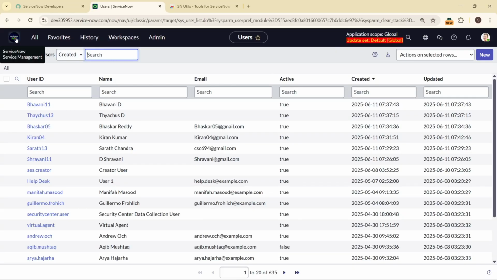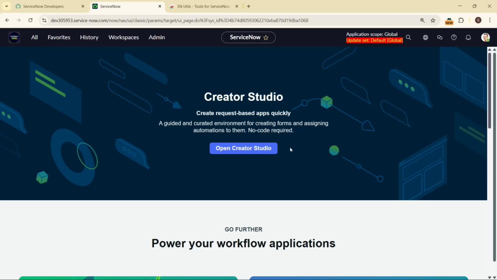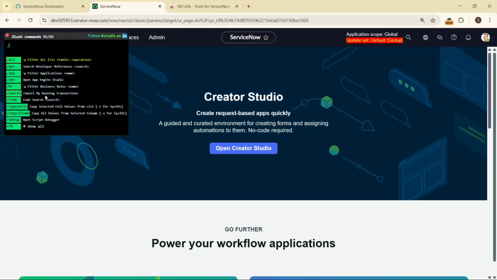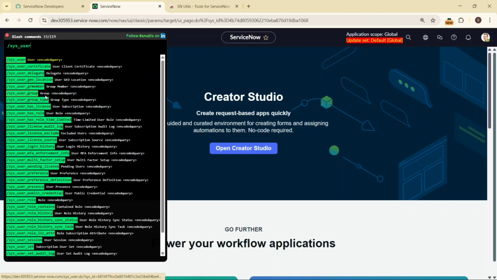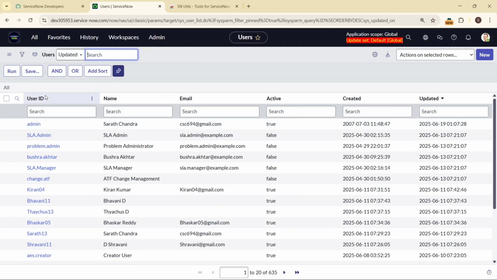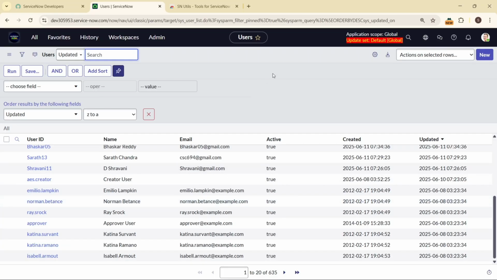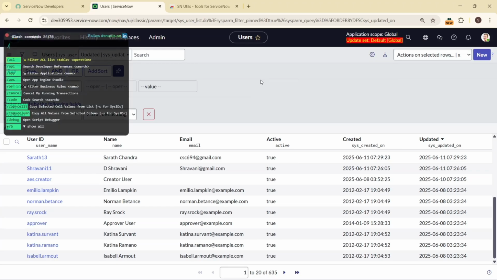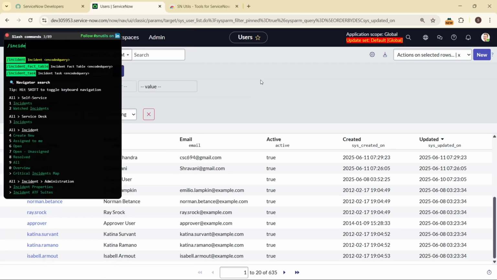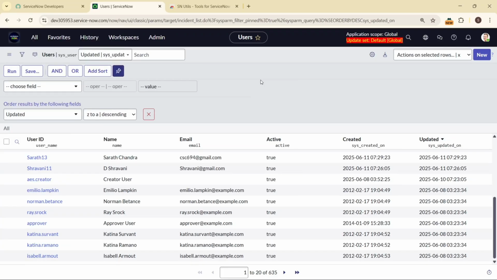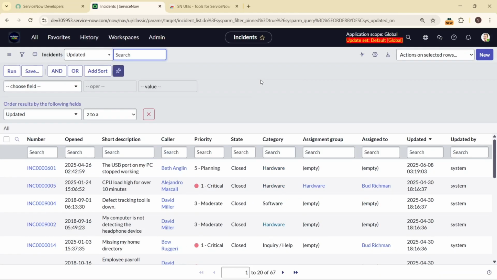If you want to open any table's content data, I'm clicking on this logo to navigate back to the home page. Just type /, and then type the table name, sys_user, and click enter. It is a shortcut used to display the list view of users in the ServiceNow instance. I'll show you with another table. As we know, the user table backend name is sys_user. If you want to display the incident list view, just click on / and type incident, as it is the table name of the incident table, and it will display the list view of the incidents in our instance. It is the first and foremost way to open the list view of tables.